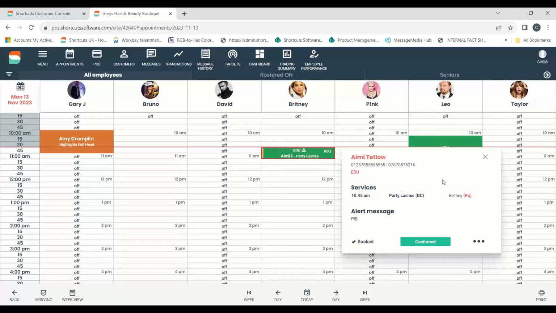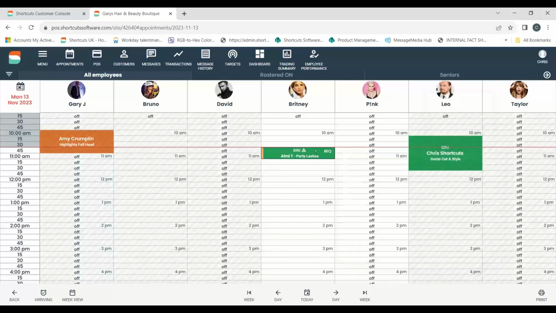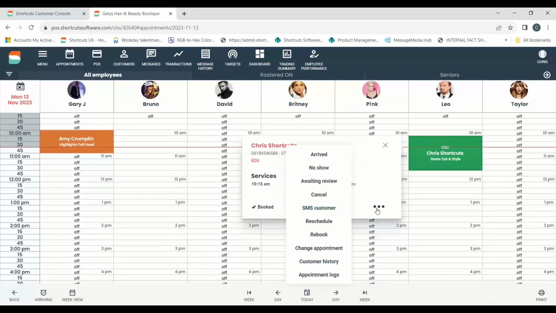So once we've tapped onto the appointment in the cloud, you can see we get all of the information just here. In the bottom right-hand corner, we've got those three dots. We can click onto the three dots and we get a lot of further appointment options, such as arrived, no-show, awaiting review, cancel, SMS customer, and so forth. So give that a try in your cloud and then give it a try in your Fusion. We've introduced it there as well, so it mirrors and replicates alongside. So all we were doing there is just tapping onto the appointment, clicking those three dots in the bottom right, and we get those further appointment options.